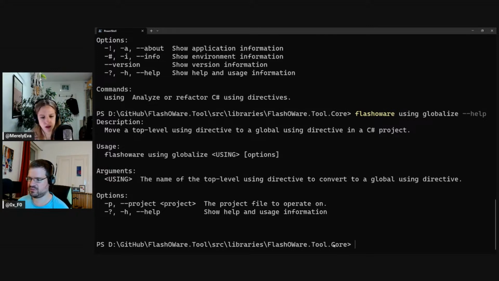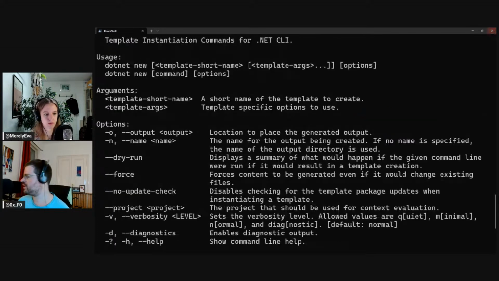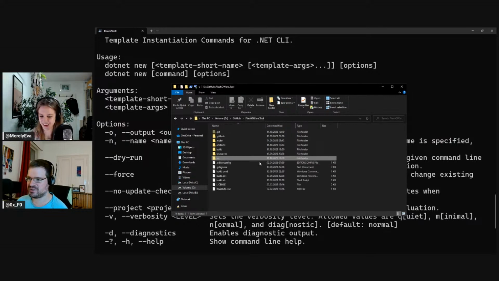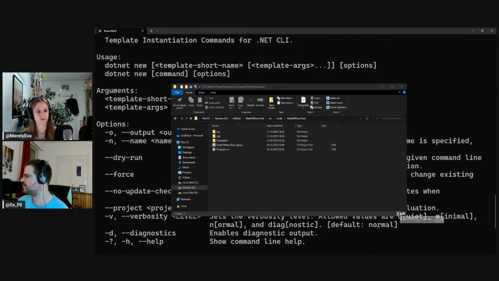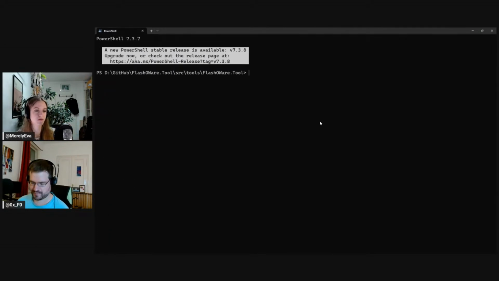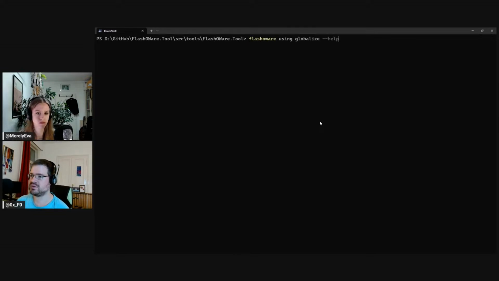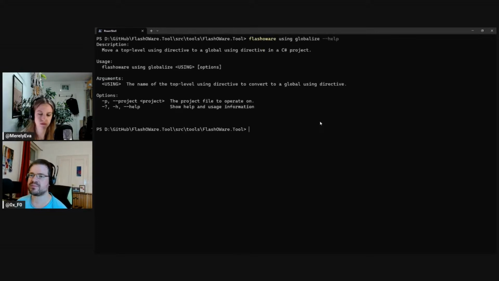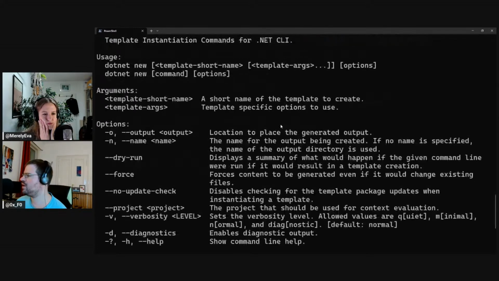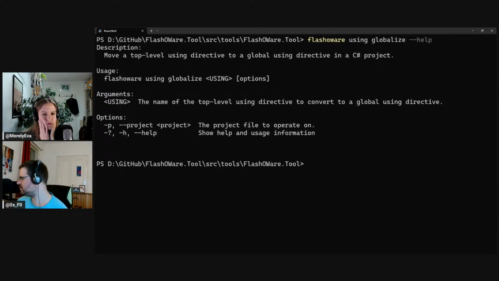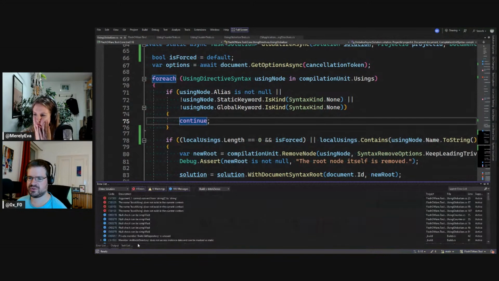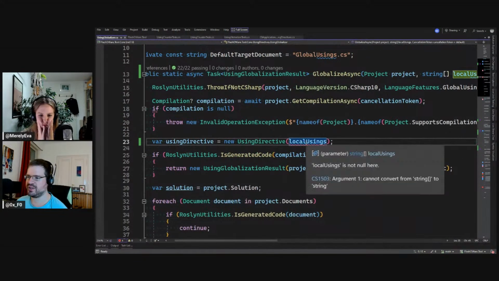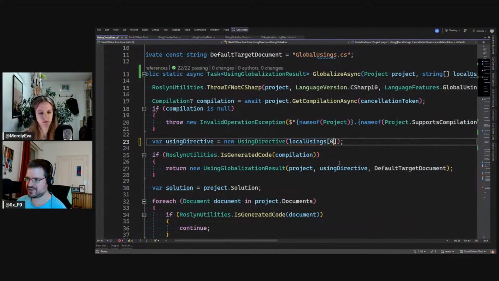Oh, hold on. Okay, I think I'm in the wrong directory. Let's go to our tool here. Dash over globalize help. No. Huh. Why is that? Does it not compile and it uses the old version? Yeah, okay, it doesn't compile and uses the old version. Let me just get it compiling.